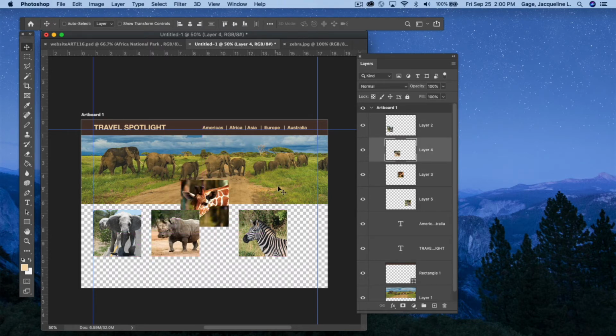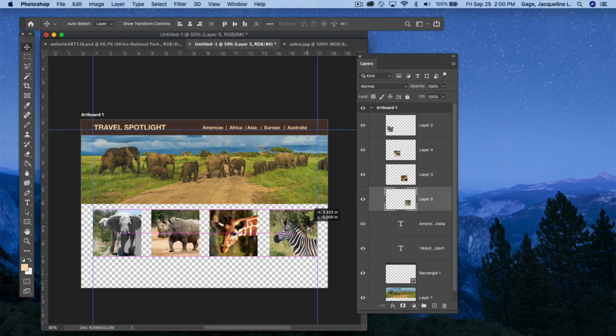I can use those smart guides to help me. I'm going to go to my giraffe and I'm going to kind of visually line that one. And then I'm going to get my zebra as well. And they actually look like they fit really well. I want to make sure that they're aligned to each other. So to do that, I'm going to select all these layers and then I'm going to utilize the alignment tools at the top. To select all these layers, I'm going to hold down my Shift key and just click through them.